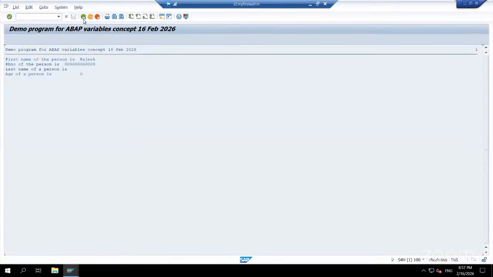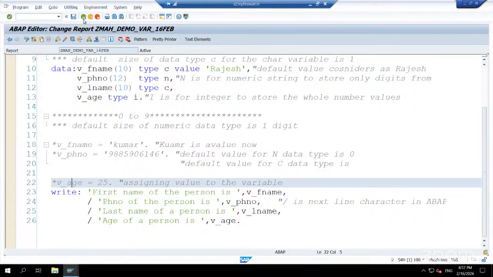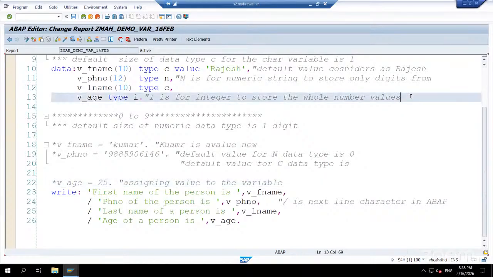Now tell me, for age, why are we using the integer? Why can't we use numeric? Because n also stores digits, right? What do you think? For age, no decimals. Anyway, decimals will not be stored in the integer either. In the integer data type, you cannot store decimals. No negative, only positive. Okay. But in numeric also, I think we can do the minus. What is the major difference?